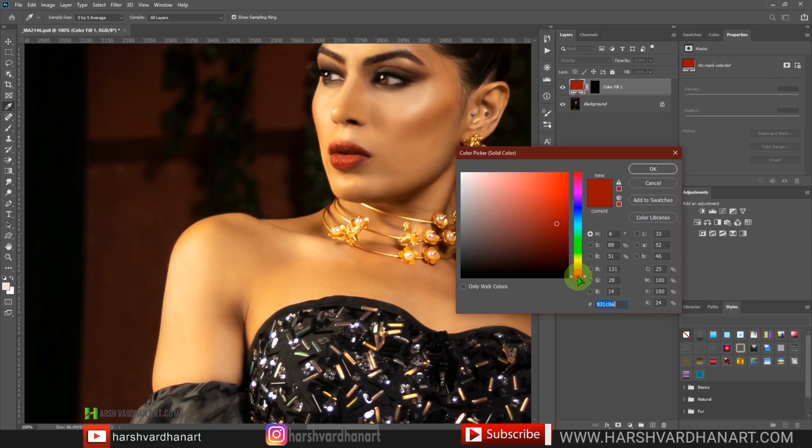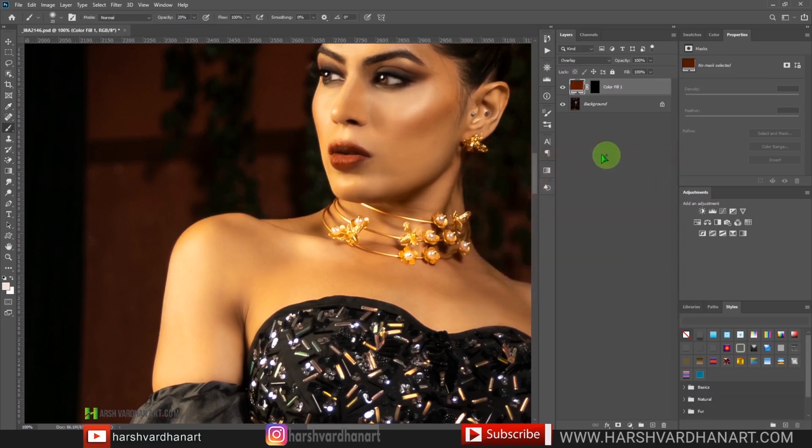So I'll go for something like this, dark brown, and I will press OK. Alright, so you can see by turning this on and off, we have fixed the lips as well.